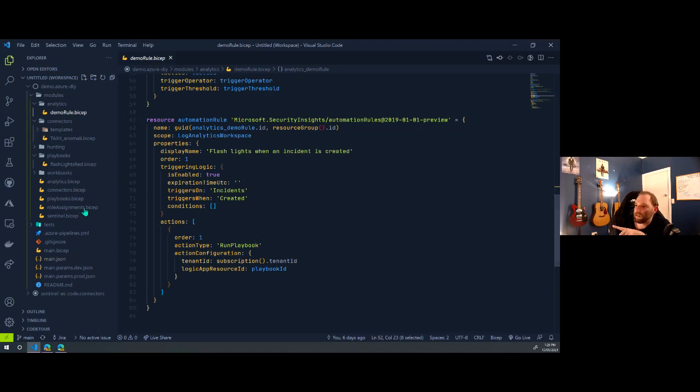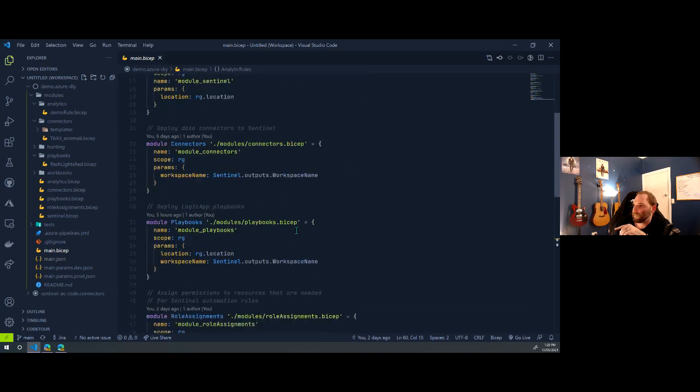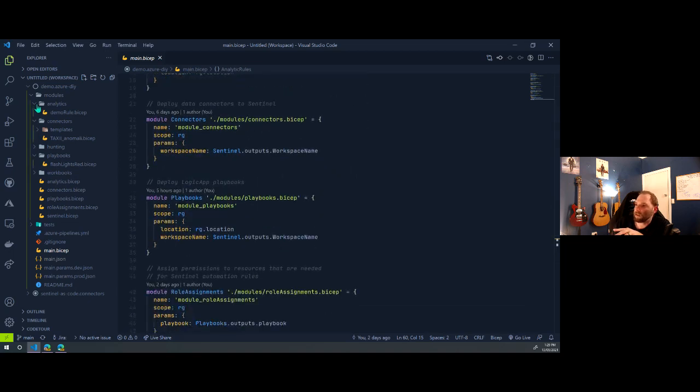So that's the rules. That's about it for the Sentinel as code configuration. So let's take a look at the build and how that works.